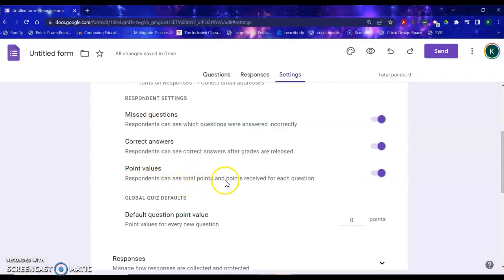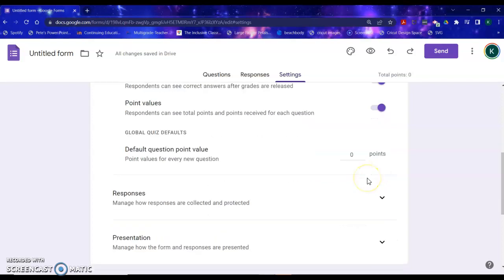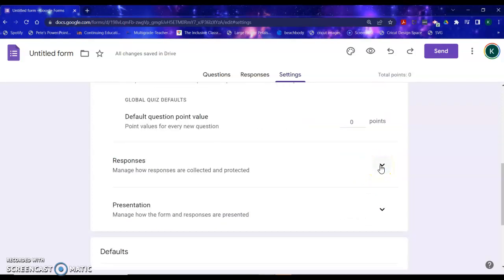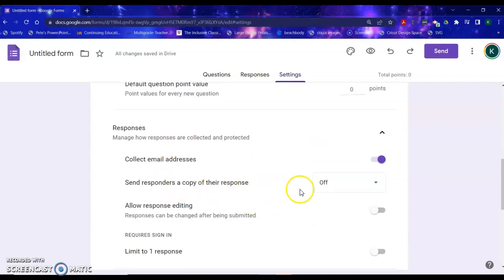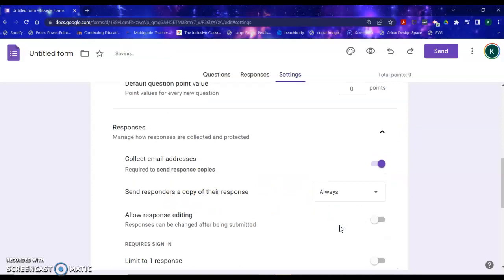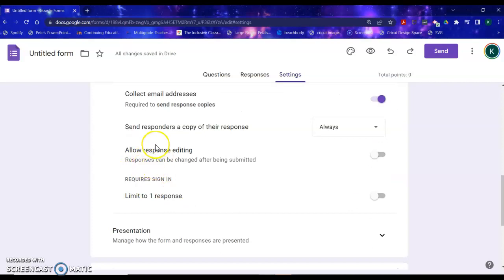Point values, they can see the total points and points received, so you can have that clicked on or clicked off. It's kind of just whatever your teaching situation is, or maybe it's just whatever survey you're trying to collect information from. The next part would be responses, so you can collect email addresses, you can send responders a copy of their response when they request one or always. You can allow response editing, so they can change their responses after being submitted.